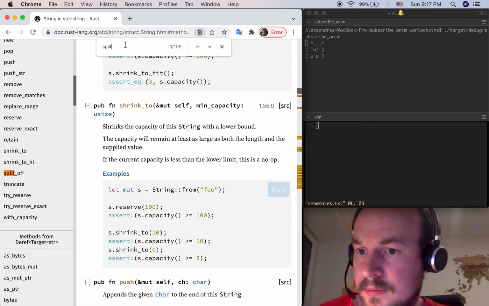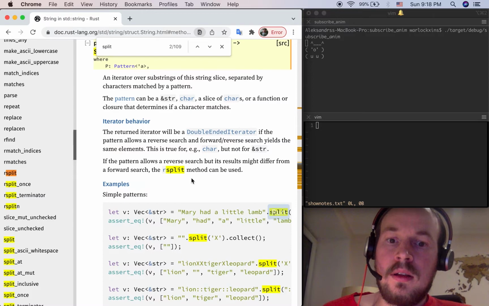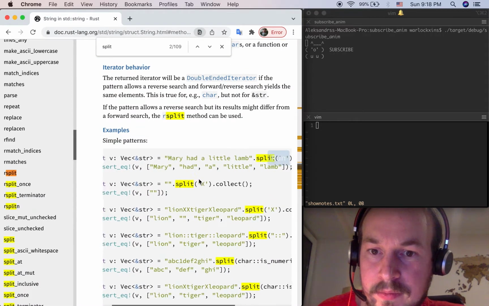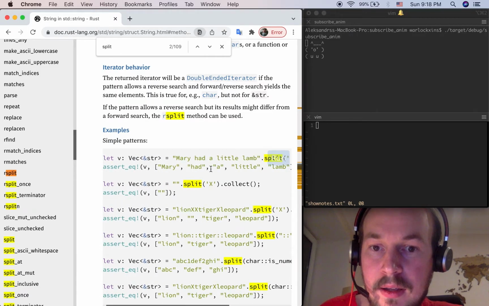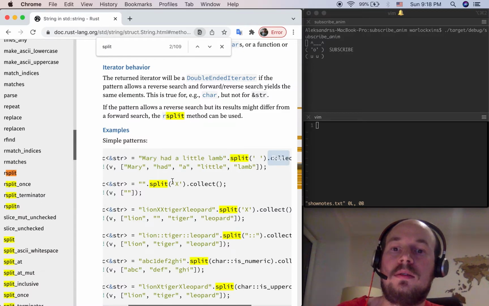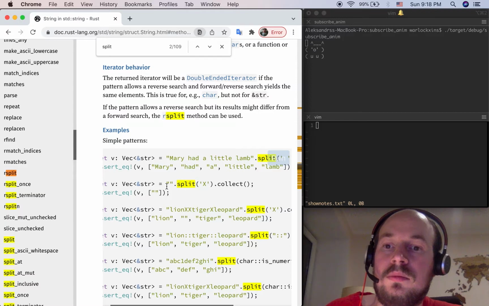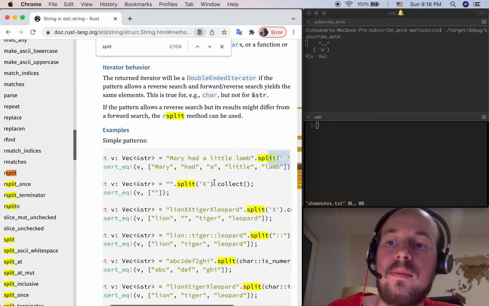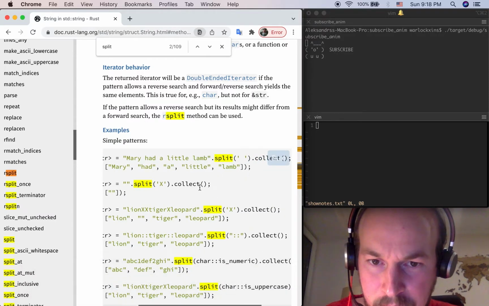I am just trying to learn Rust as I go. Split. R split. Split once. So apparently there is a thing to split by space. Collect. Mary had a little lamb, so it's split by this. An empty string would result in an empty string array. So yeah, I'm going to split it by space. Shit, I should have done this by myself.